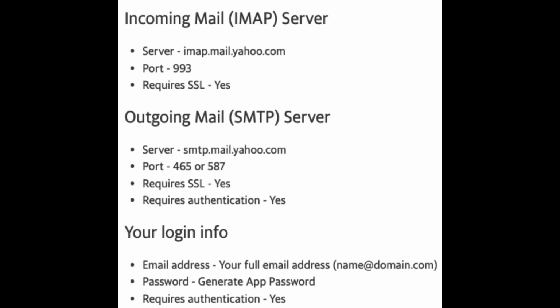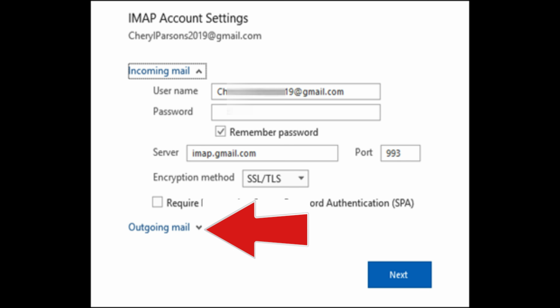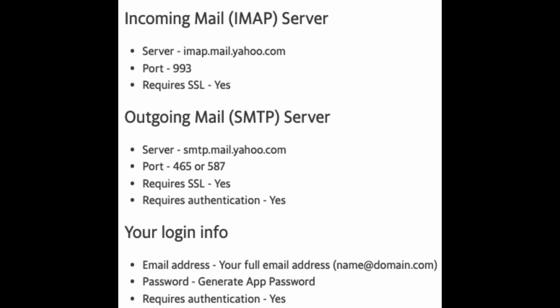Next, click the drop-down arrow next to Outgoing to reveal its settings. For outgoing mail, change the server to smtp.mail.yahoo.com. Port 465 or 587. Requires SSL, yes. Requires authentication, yes. Click Next and then Done.